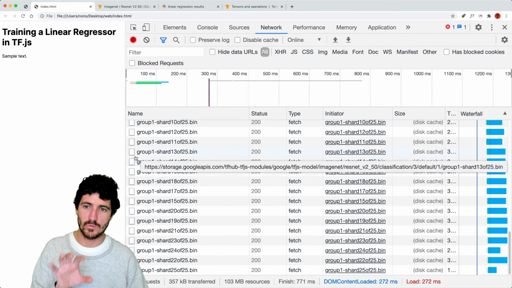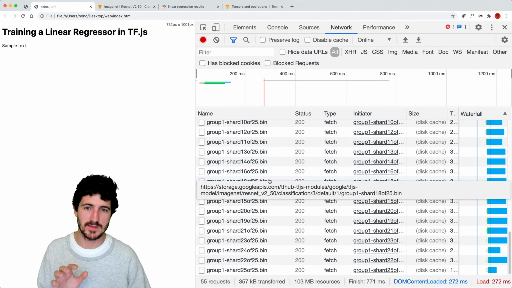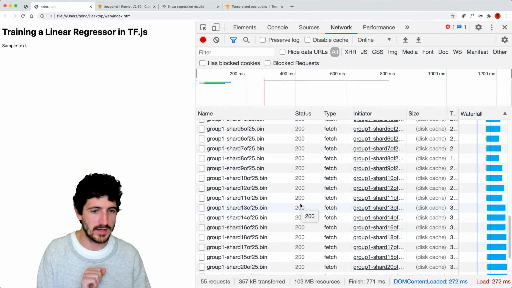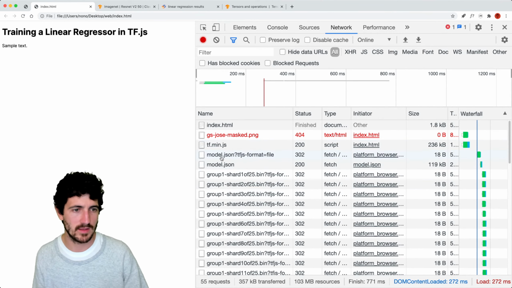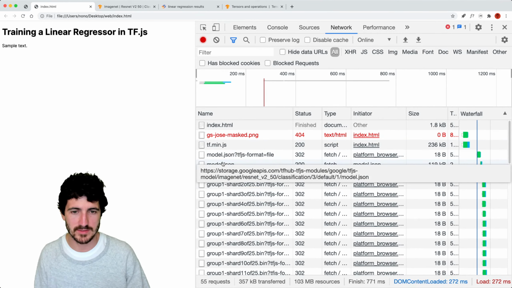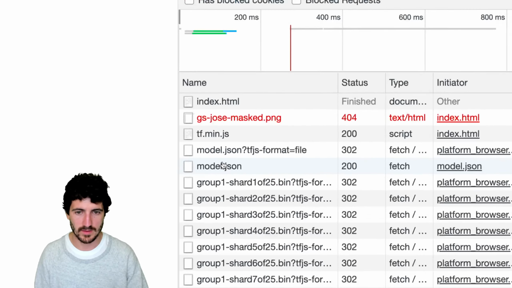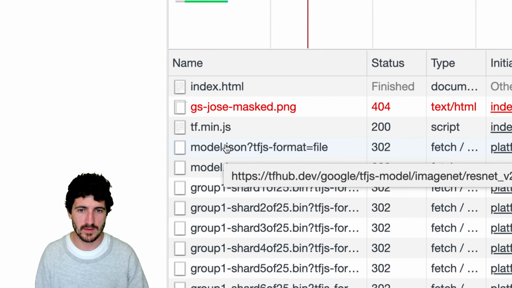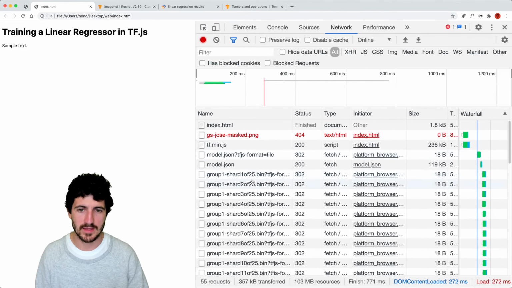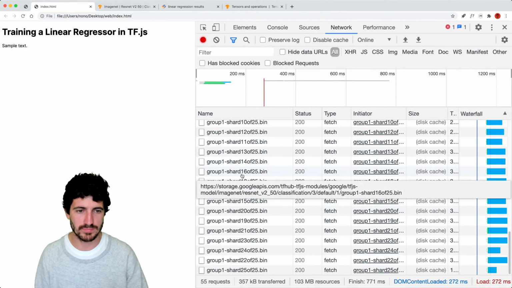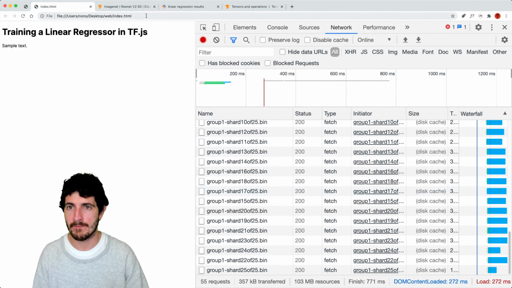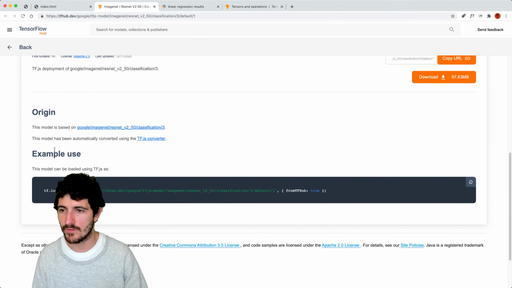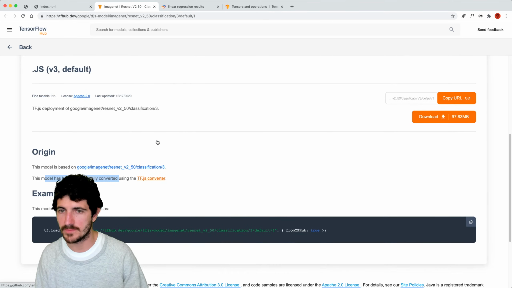We can see there, we're loading all these shards of data. There are like 25 .bin files that are the data of the model. So we're downloading a model.json that has the ResNet50 information, and all this data here are binary files that contain the weights of the model that we're trying to get. This model has automatically been converted with the TF.js converter.